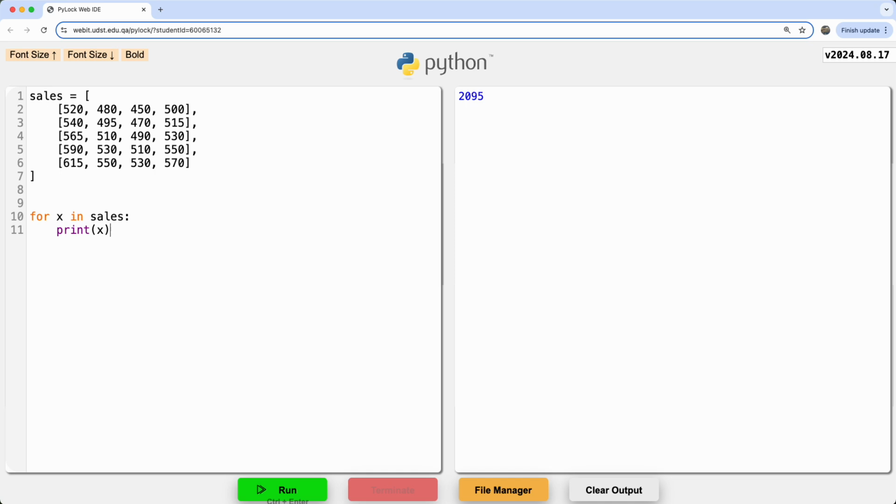Well, how many lists? This is kind of a tricky question. We've got this list called sales. How many things are inside sales? I know there's a lot, but there's a number in here, and the number that I'm looking for today is 5. There are 5 lists. When you say for X in sales, it's going to iterate for each one of those lists, and yes, there will be 5 things printed out.